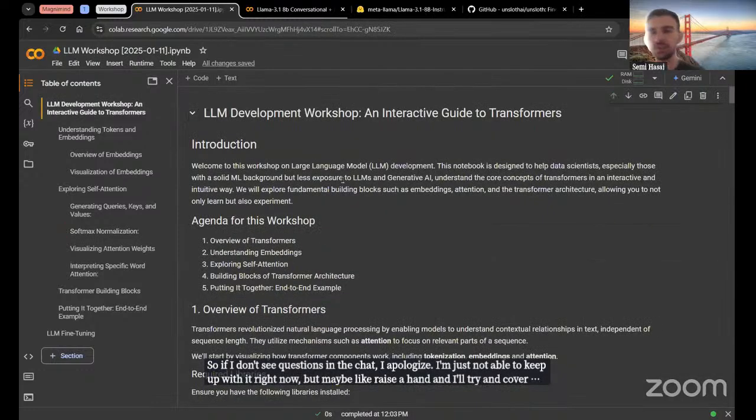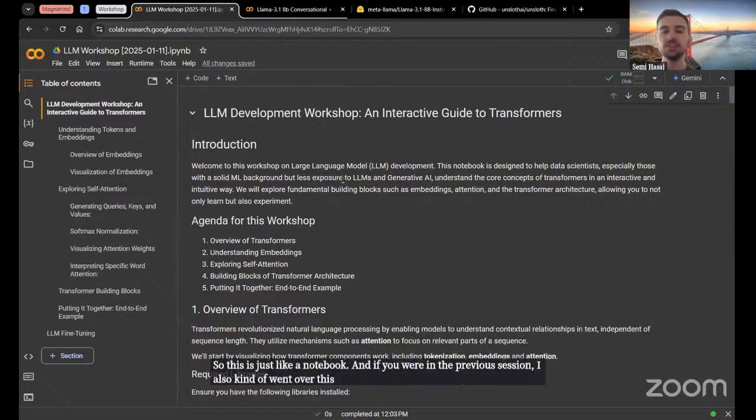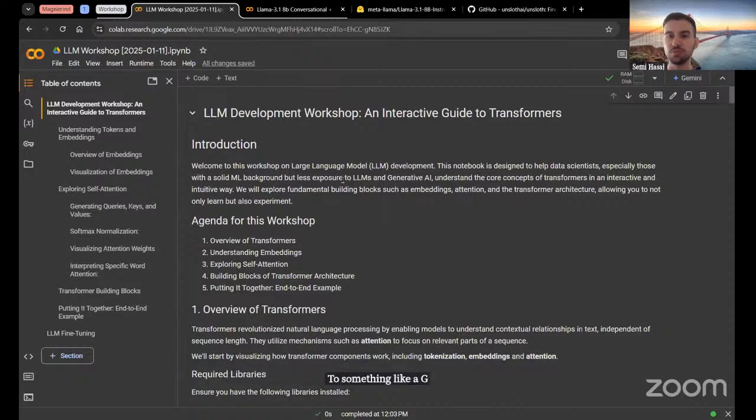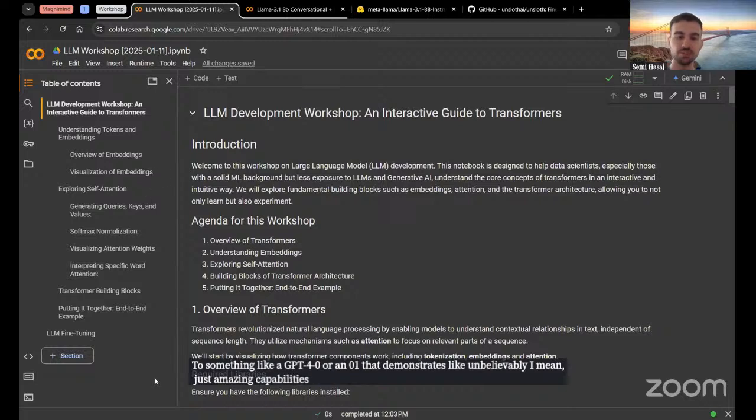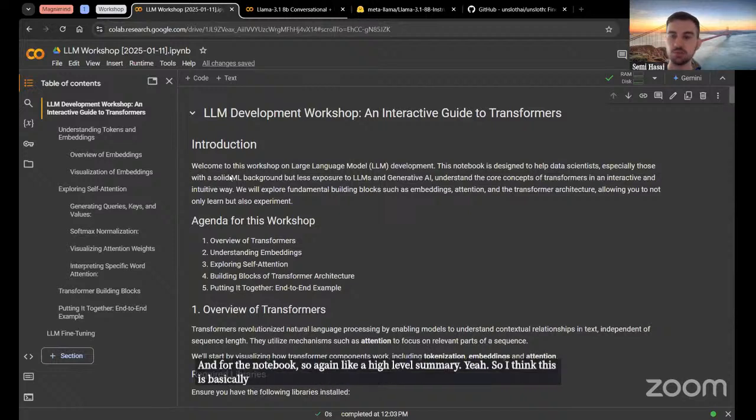So this is just a notebook. And if you were in the previous session, I also kind of went over this. There's a lot of depth in understanding the latest of LLM development. How do we go from text and strings to something like a GPT-4o or an o1 that demonstrates unbelievably amazing capabilities and performance? And for the notebook, a high-level summary is right here.